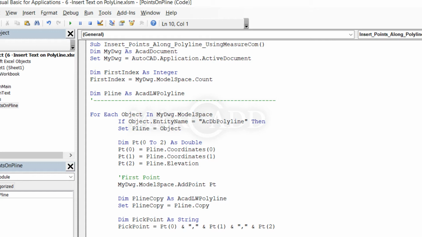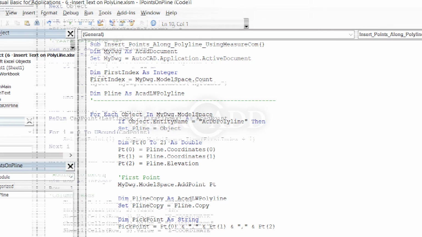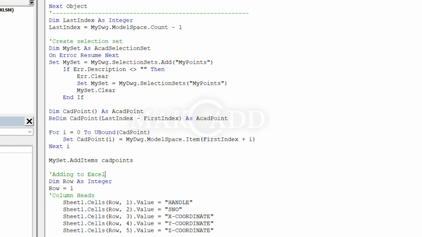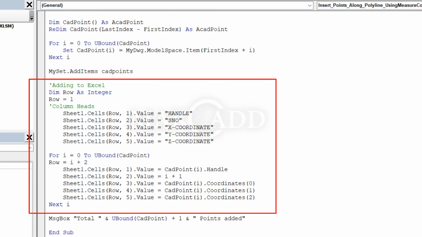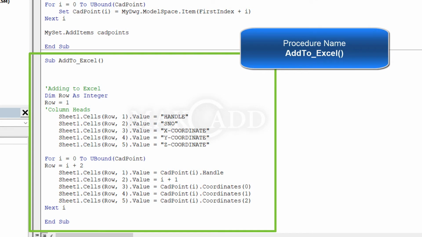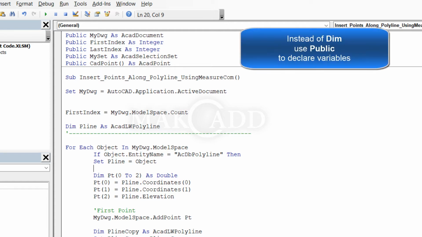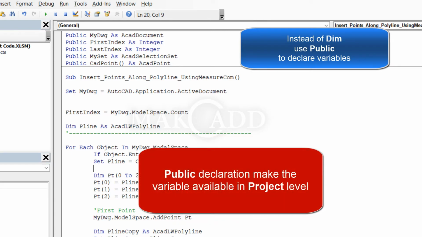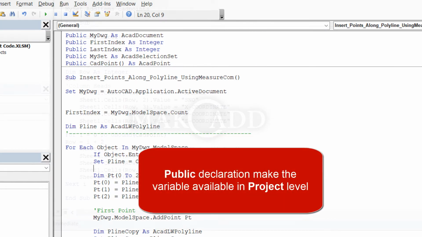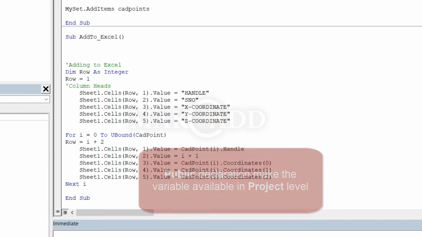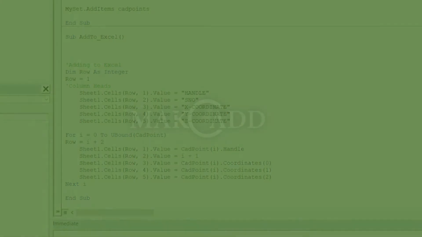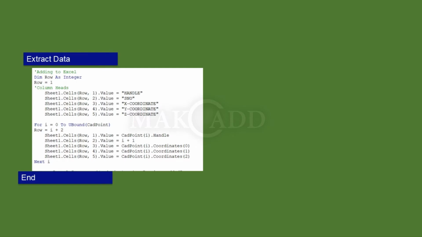Okay, now we will modify this procedure by leaving the main procedure, then move these card points outside, then move the Excel data extraction procedure also outside, then move all the variables outside the procedure so that it is accessible from all the procedures in this module, and declare it with Public. Instead of Dim, we will use Public so that it is available throughout the project.